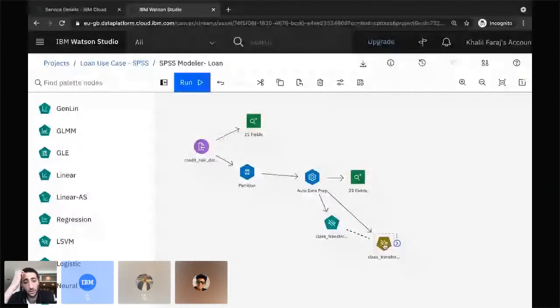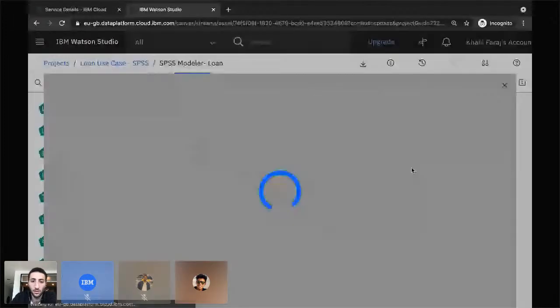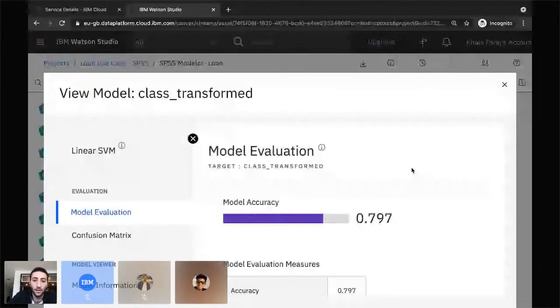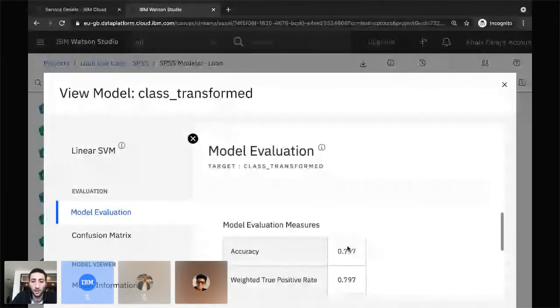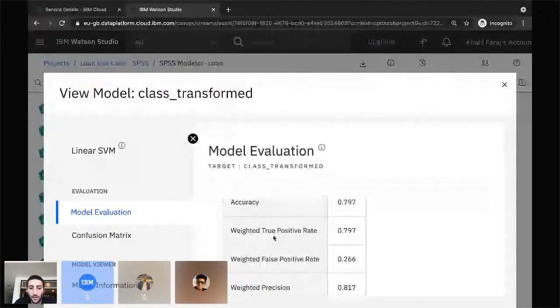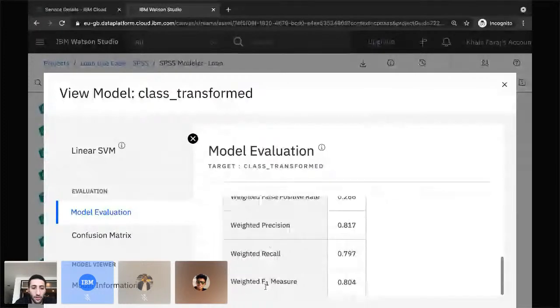So the model has been generated. We can right click to view the model. And basically, this is our model accuracy so far. This model has an accuracy of 0.79. We can see some more information about this measurement, like weighted true positive rate, false positive rate, precision, the weighted precision, the recall, the F1 measure.